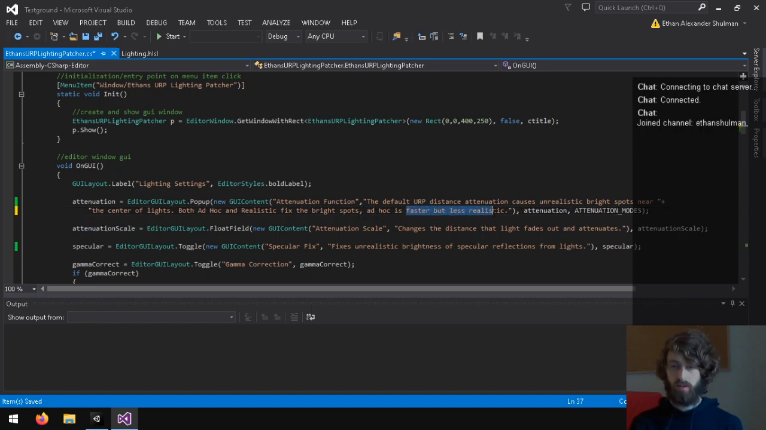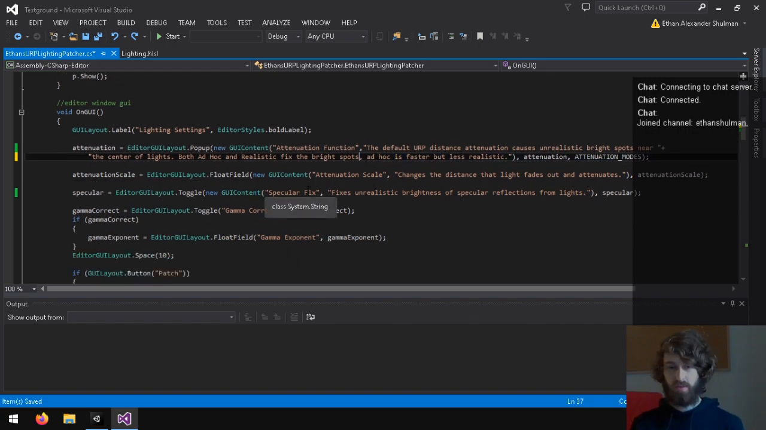A better way of saying this is, ad hoc is faster but less realistic is actually a pretty good way of saying it.